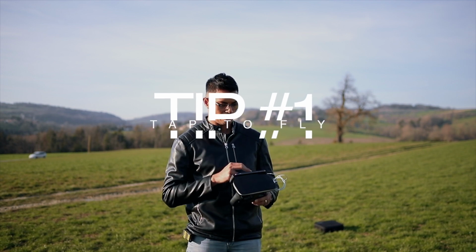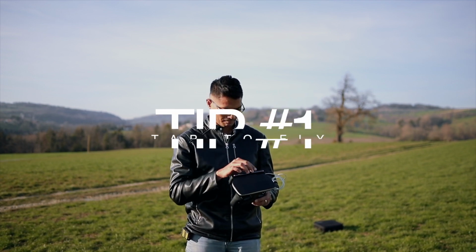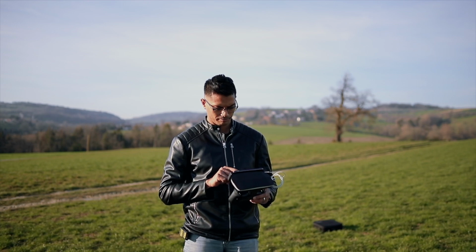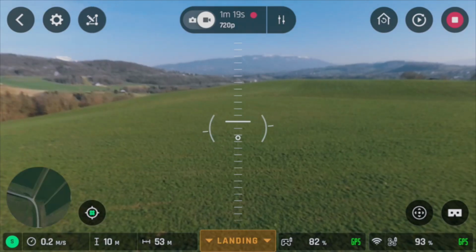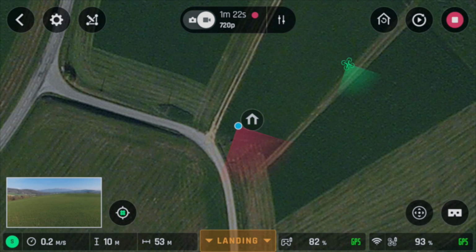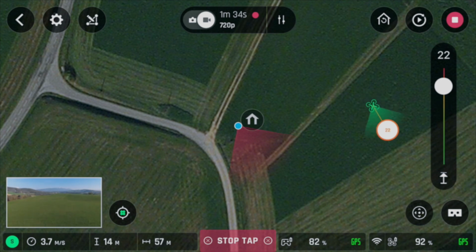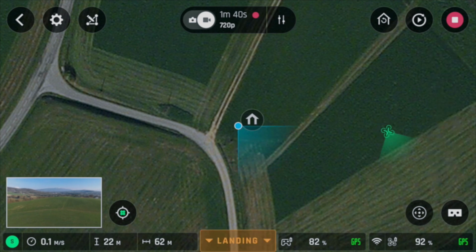Tap to Fly is basically opening up your mini map. Open up your mini map on the screen, and this will show you the layout of the land, and what you can do is just tap on the screen and the drone will fly there. There will be a slider that comes up. That is your altitude, so you can adjust your altitude as it flies to that area, and it will climb or descend according to what you set.